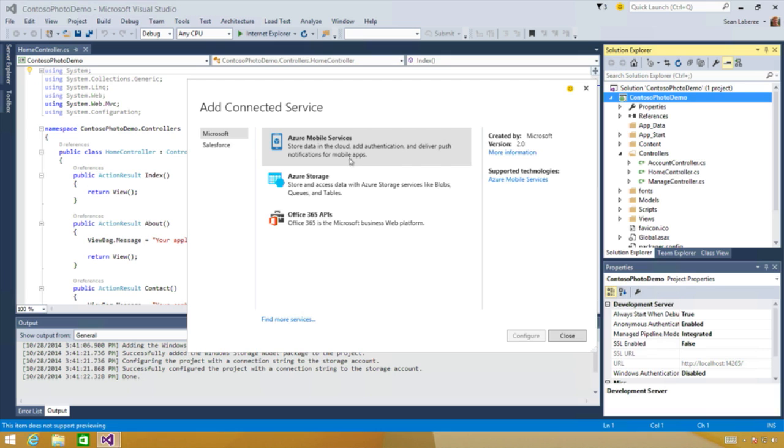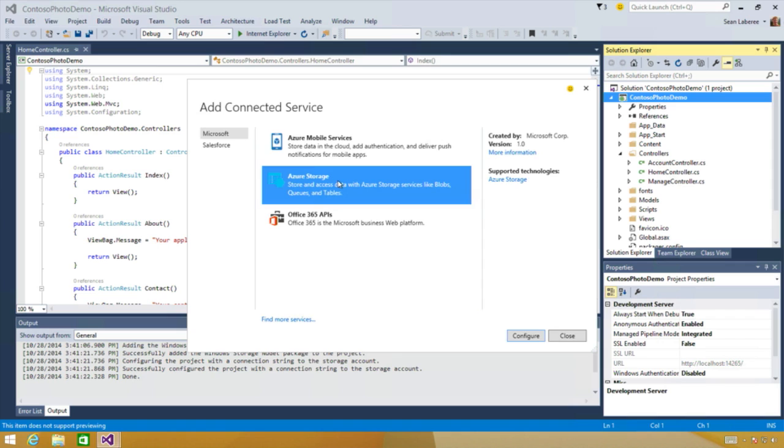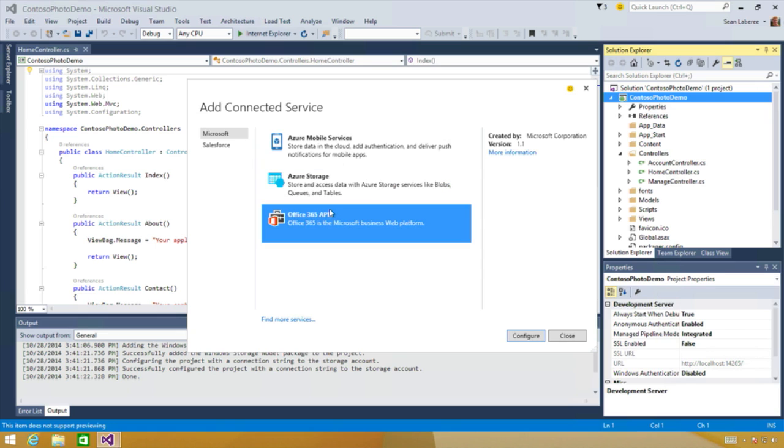At launch, Microsoft will include support for Azure Mobile Services to connect to your mobile backend. You can also connect to blobs, tables, and queues in your Azure storage account. Or you can integrate with mail, calendar, contacts, files, as well as users and groups from your enterprise's Office 365 account. We will be continuously adding new services to this list, and we've provided a convenient mechanism to discover the new ones that may be available through the Find More Services button.